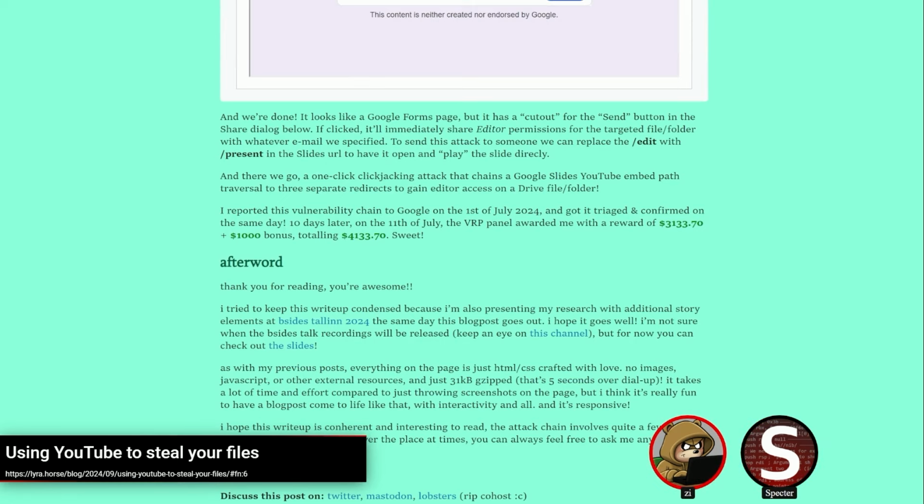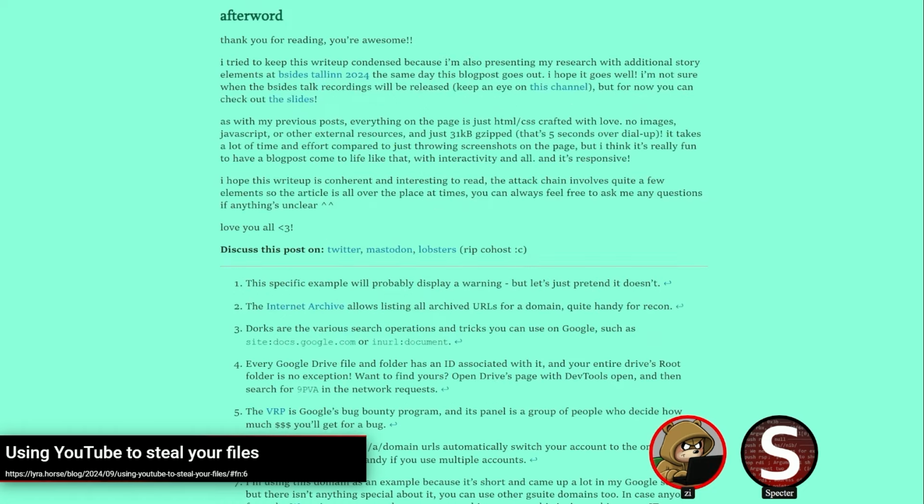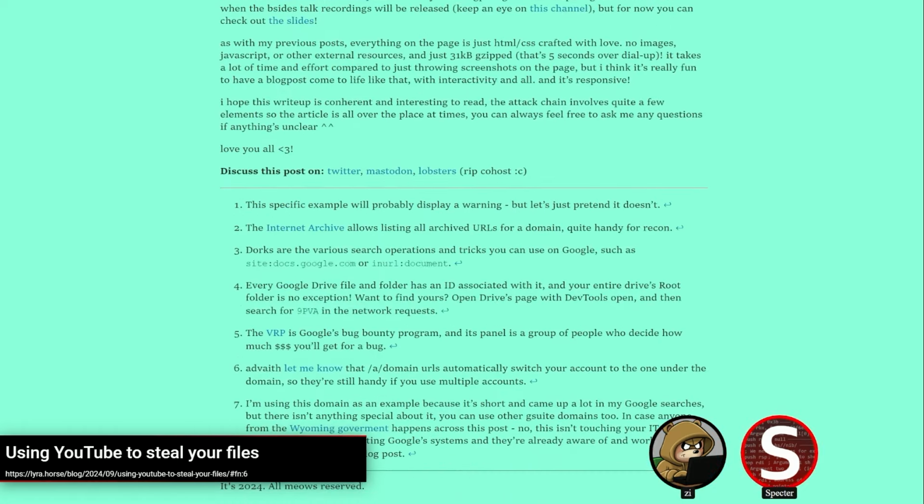Yeah, and they did get a $3,133.70 bounty, a $3,100 bounty plus $1,000 bonus on this too, so that's always nice. You've got that Google tagged value where they always do the 337s in their payouts. It's fun, but it's annoying to pronounce it that way all the time, so I always just round it.